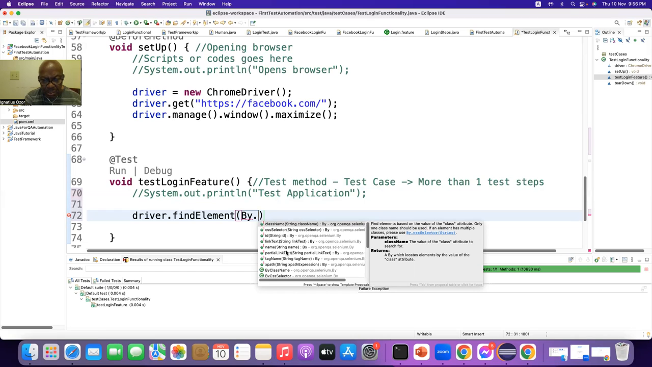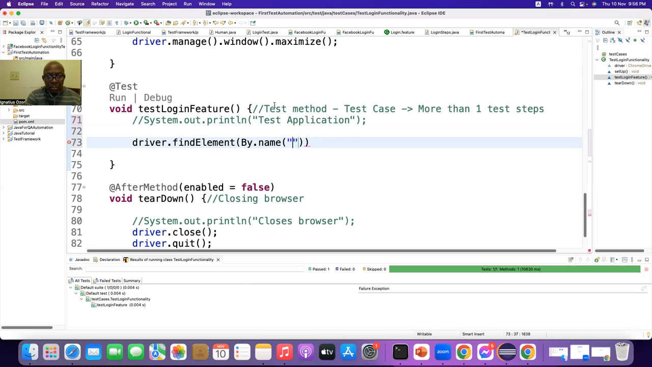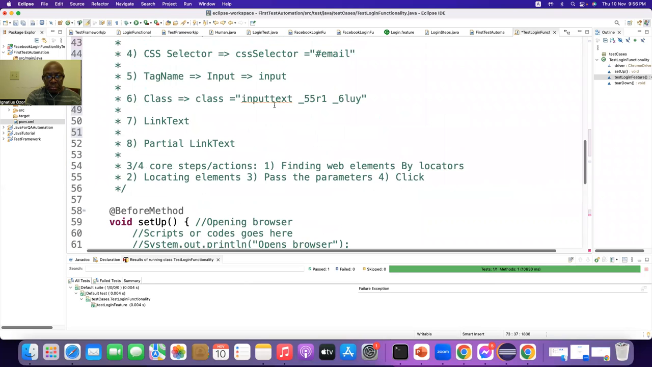You can choose any locator. It really doesn't matter, but I will prefer ID because ID is unique. I will prefer XPath because XPath is unique, okay? You can choose anything, actually. I choose name, say for example, I just double click here. And by name, name is locator. And here I just put the value for name locator, okay? We just copy and paste.